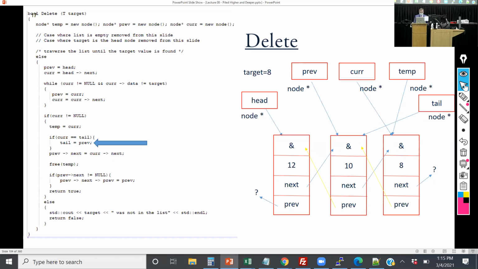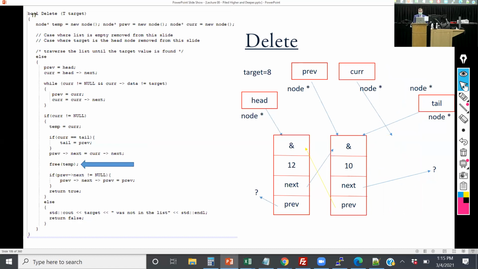Then previous next is equal to cur next. So now in this case, previous is at 10. And by saying cur next, it's actually updating it to null. So this condition has met one of the other requirements of the doubly linked list, which is that we are going to have to point to null at the last element. Then we free temp. In this case, previous next is equal to null, so we're not going to update anything.